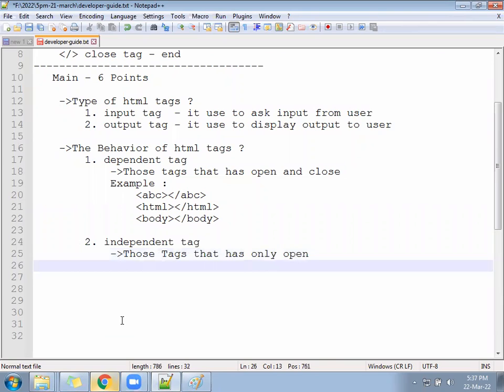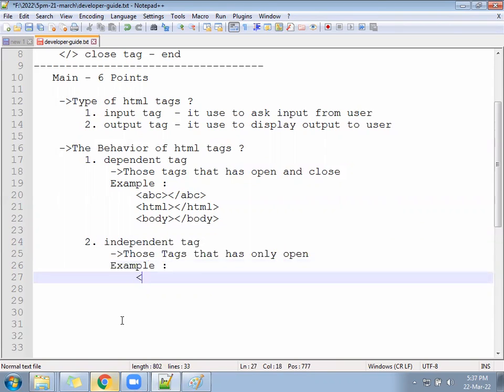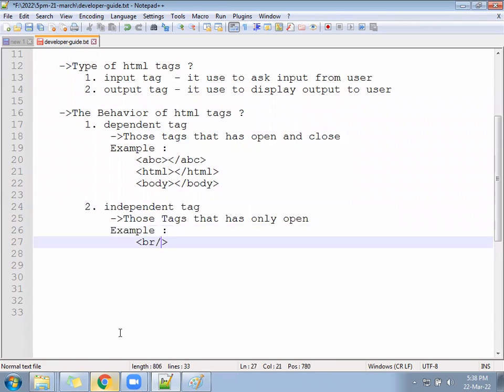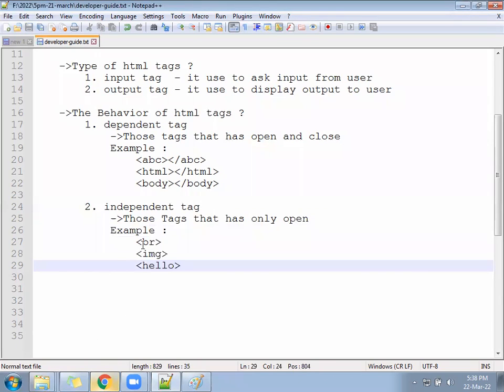Those tags that have only an opening tag, there is no closing in that. For example, suppose I open a tag here called BR. You can see there is no closing for that. Usually people write only BR, like this. IMG. People just write, suppose I wrote a tag called hello. So these all are called which one? Independent tags. In that, closing is not there.